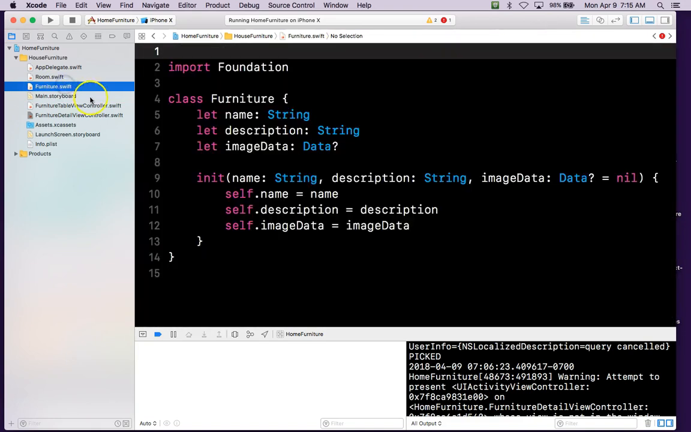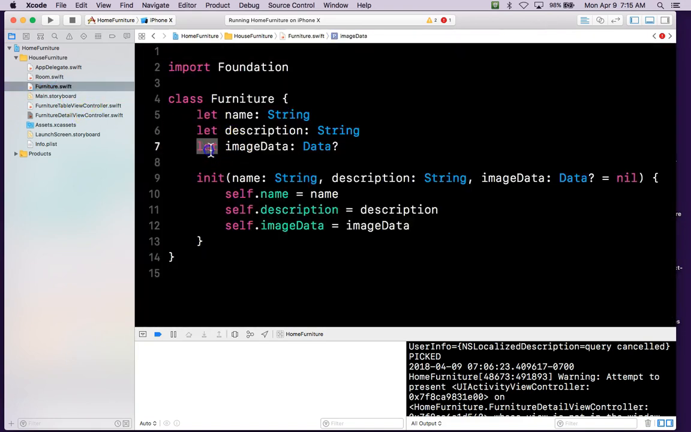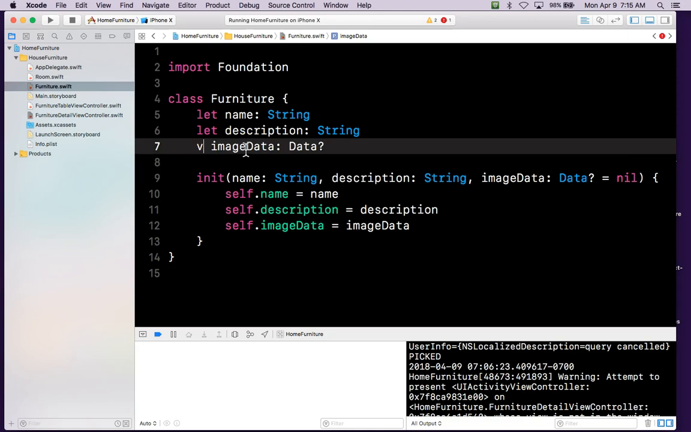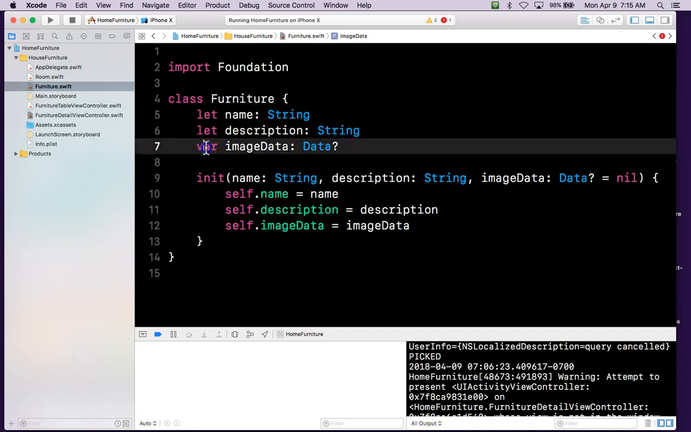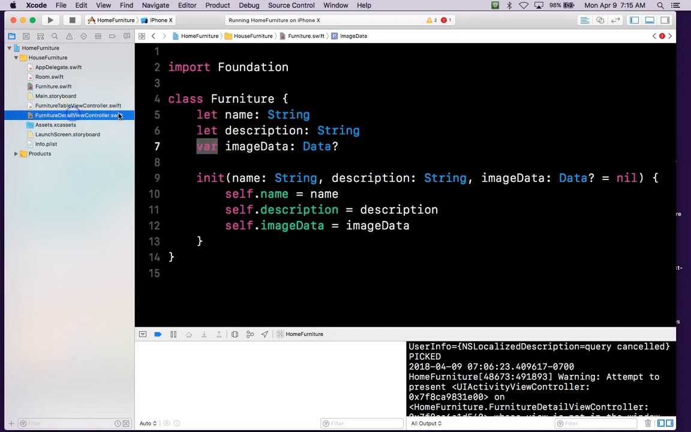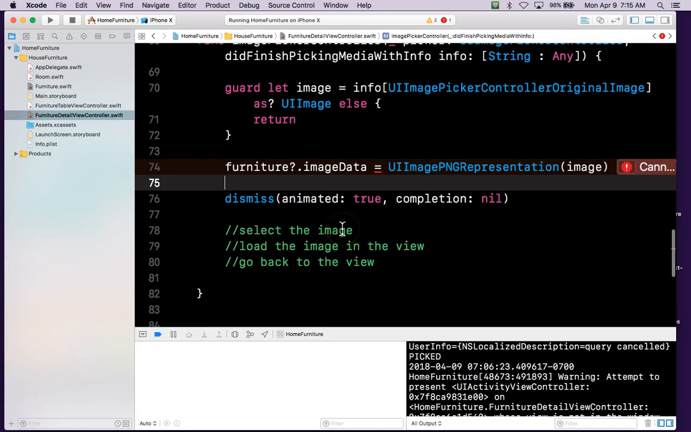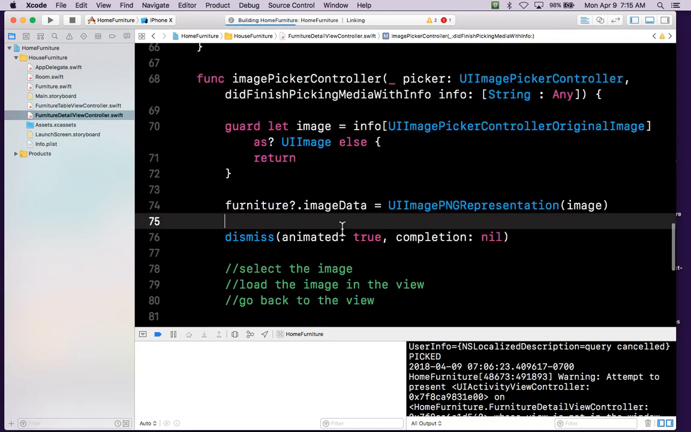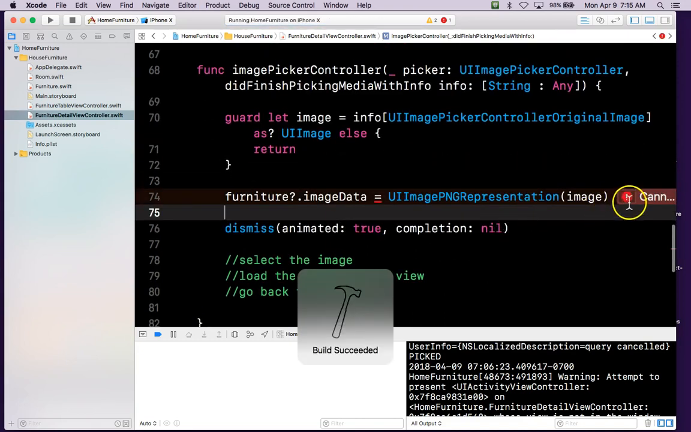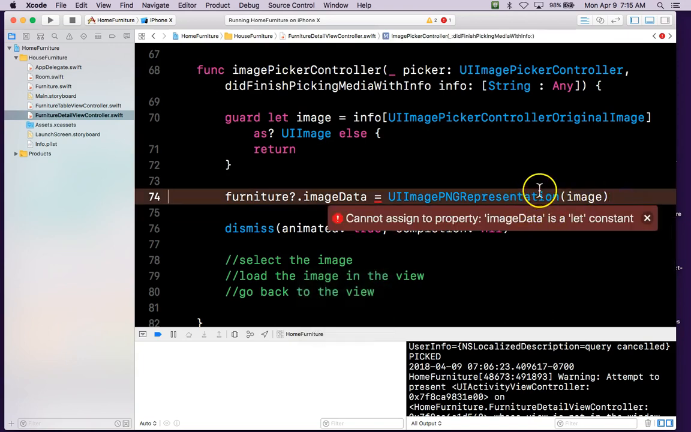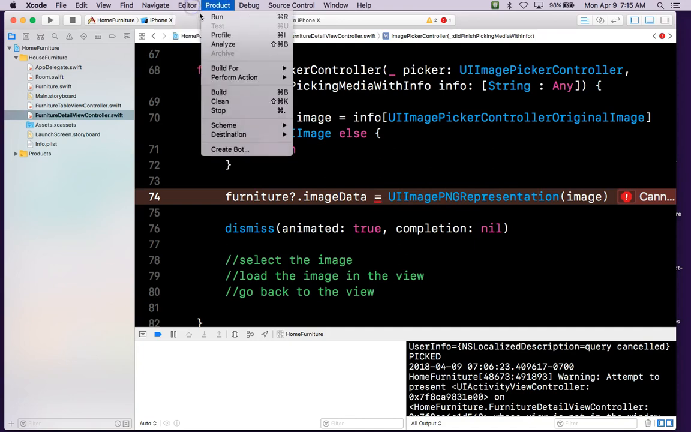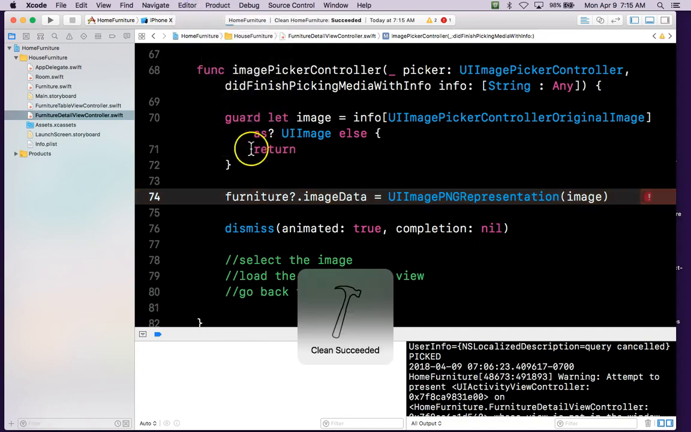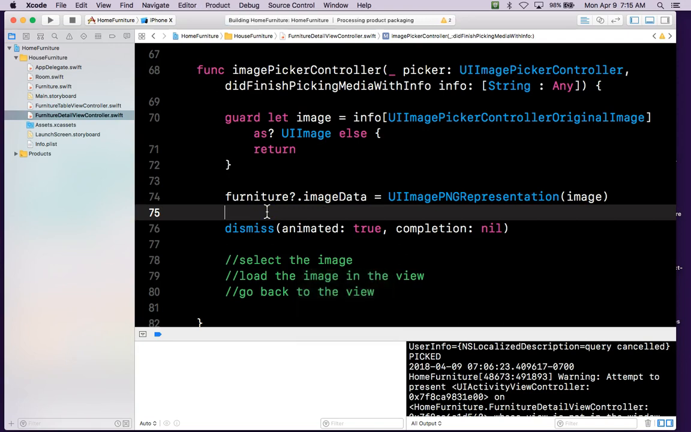Let's go back over here to the furniture class and yep, sure enough. Image data is a let. Let's make it a variable. You catch that? So in class furniture, make this var, not let. It's still thinking. I'm going to go to the clean button here, clean, and then build and run.